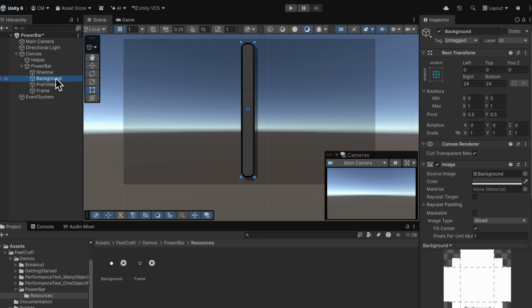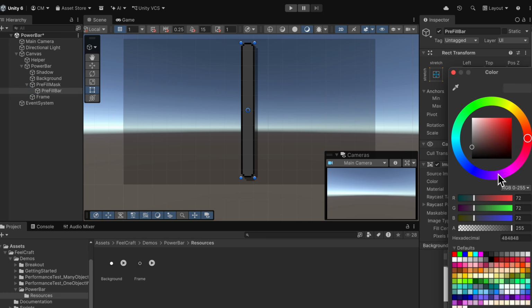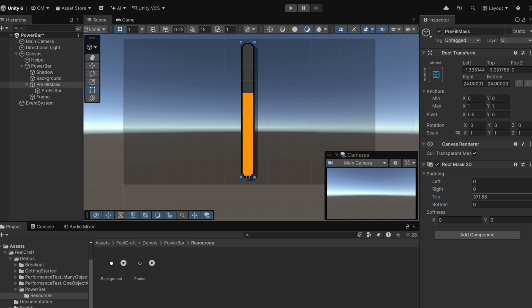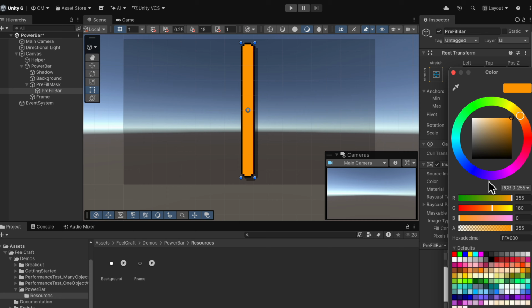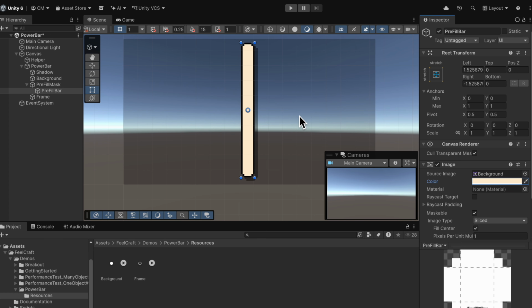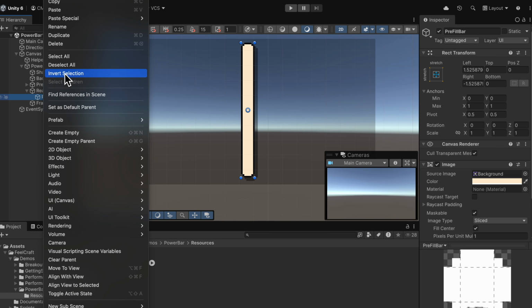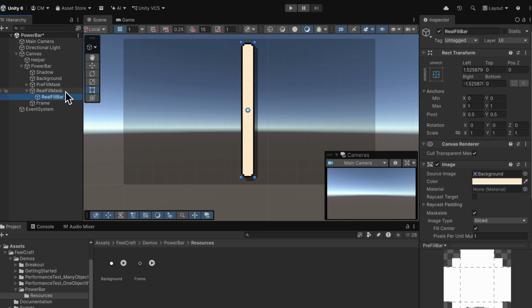Copy-paste the background as a child of the mask, rename it Prefill Bar, and give it a color. Once Maskable is checked, if you change the padding top of your mask, you will see your bar change size. This is the prefill bar, so give it a lighter color. Now just duplicate the Prefill Mask, rename it Real Fill Mask, rename its child Real Fill Bar, give it a more vibrant color, and we're done with the graphics.